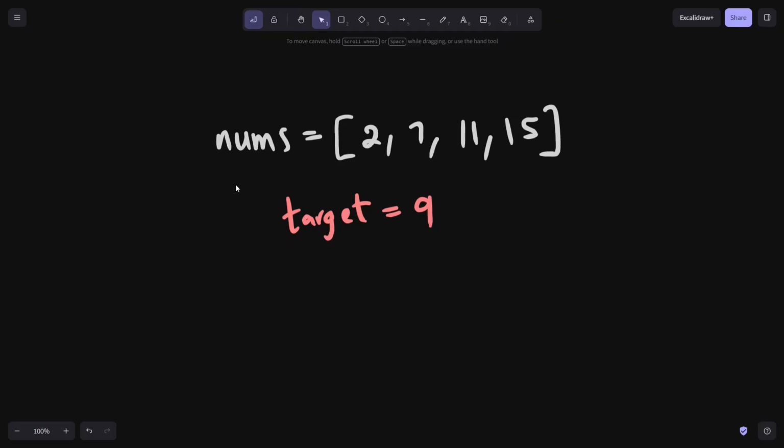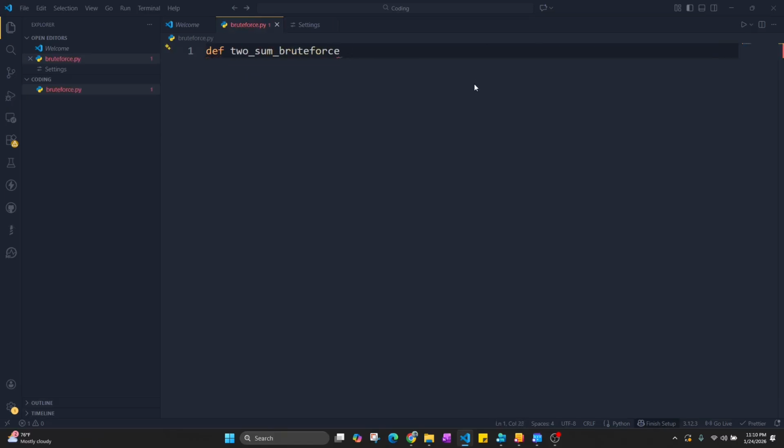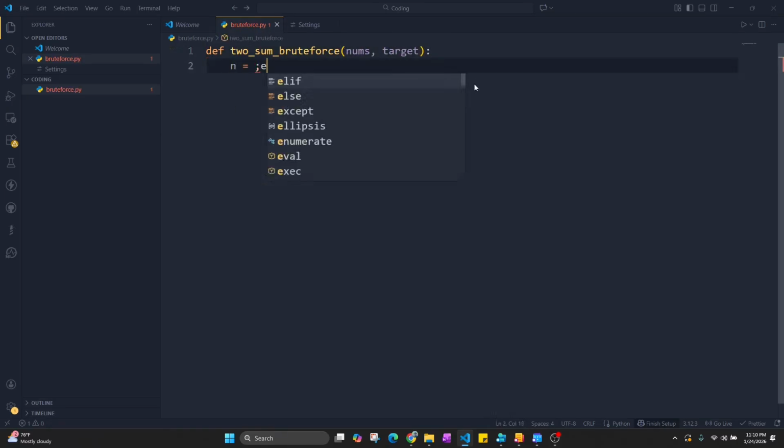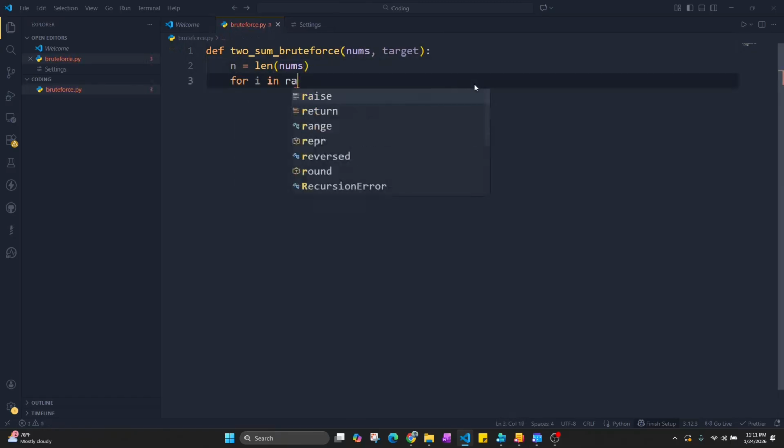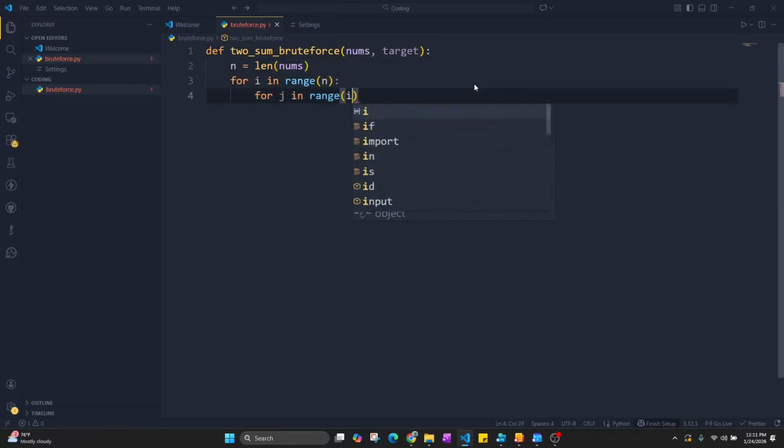Here we are given an array and a target value. You need to find two numbers such that their sum equals the given target, and we should return their indices, not the values. The most straightforward solution is to check every pair of numbers.